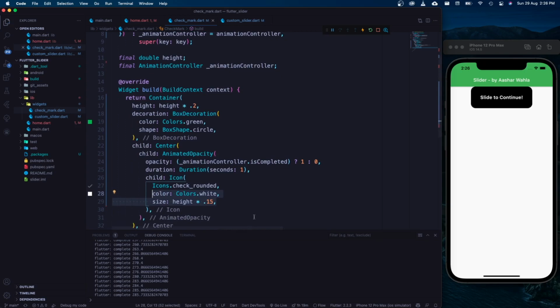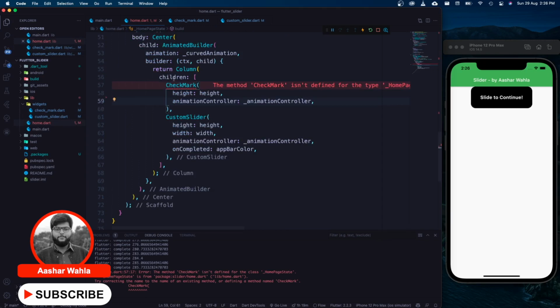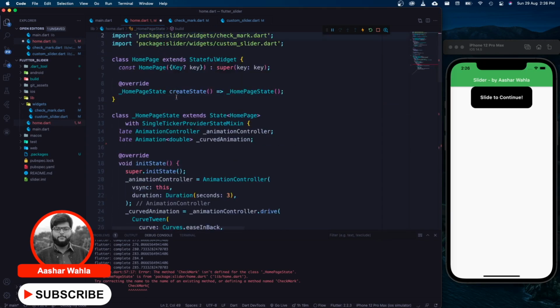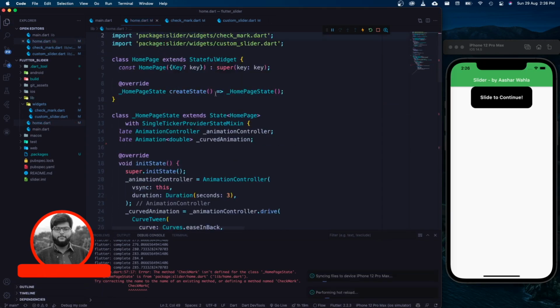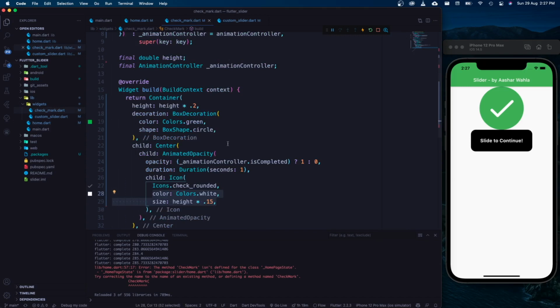So if we run the app, there's some error, so we have to import this. And if we rerun our app, it looks something like this. Not the result we wanted.